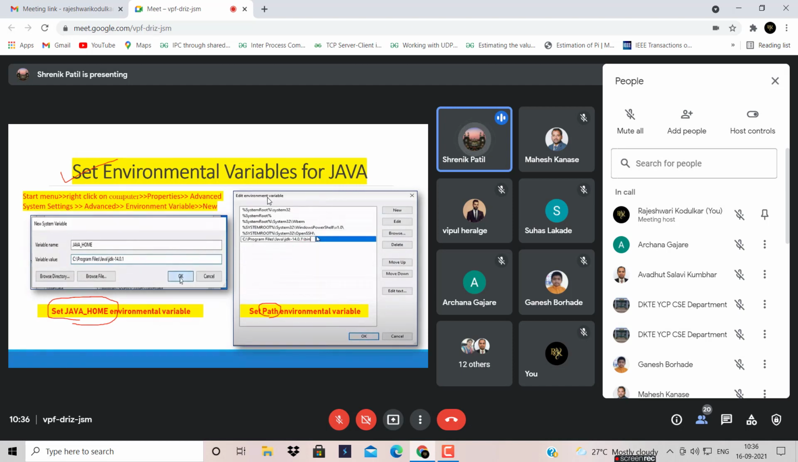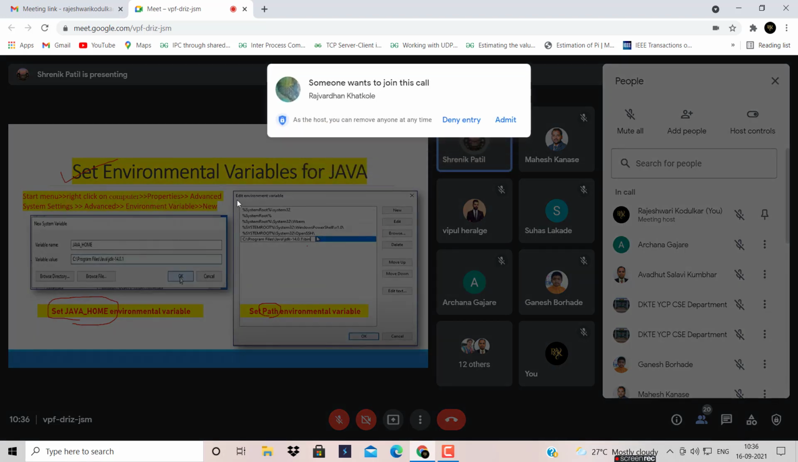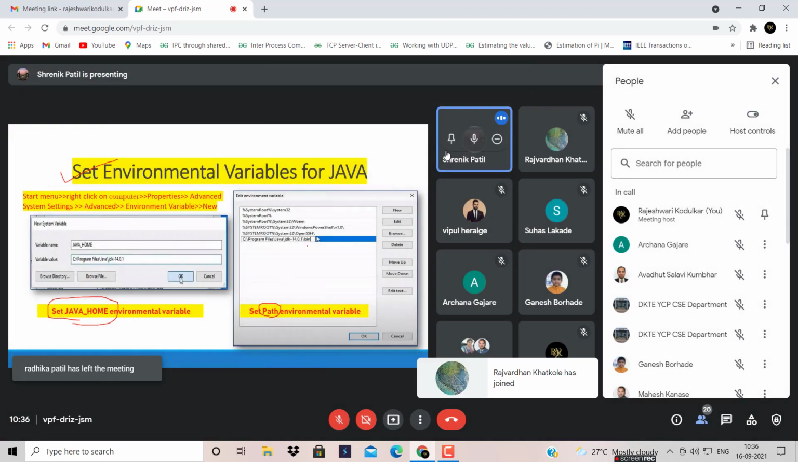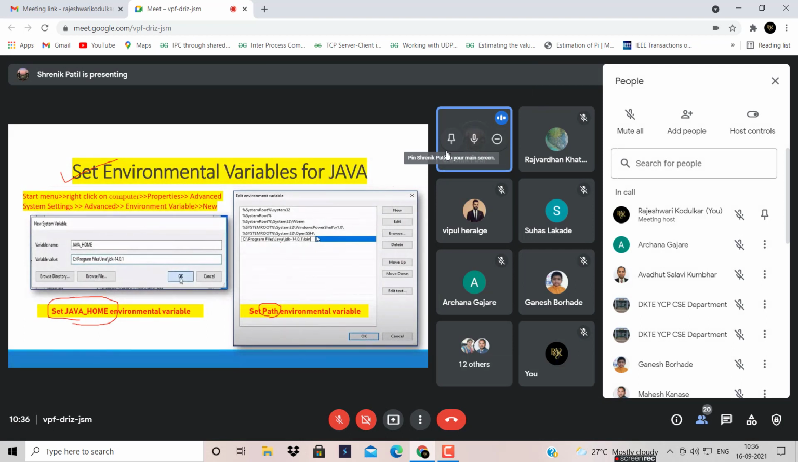JDK path up to the bin. Okay. Now you already know why to set this path and why we set the Java home. This is just for execution purposes. Okay. So in this path, you just have to take the path up to the bin and save that one. Okay. So just go to new, then copy this one and just click on OK. Okay. It actually saves the path environment variable.